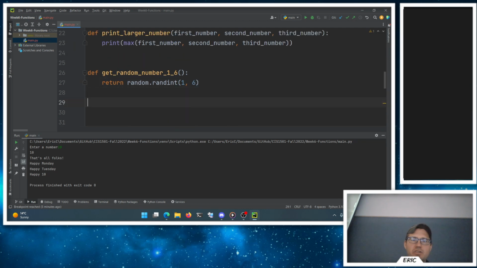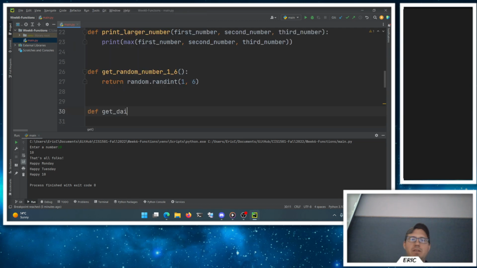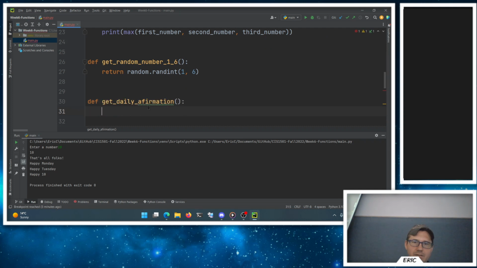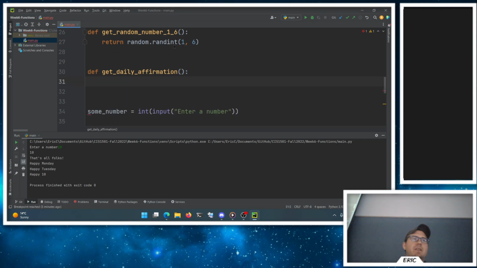If we wanted to write a function here, get daily affirmation. Am I spelling that right? There we go. I love that it spell checks for me because I'm terrible at spelling. It's definitely not my strong suit as a kid or as an adult. It's okay. Like everything I do has spell checks.